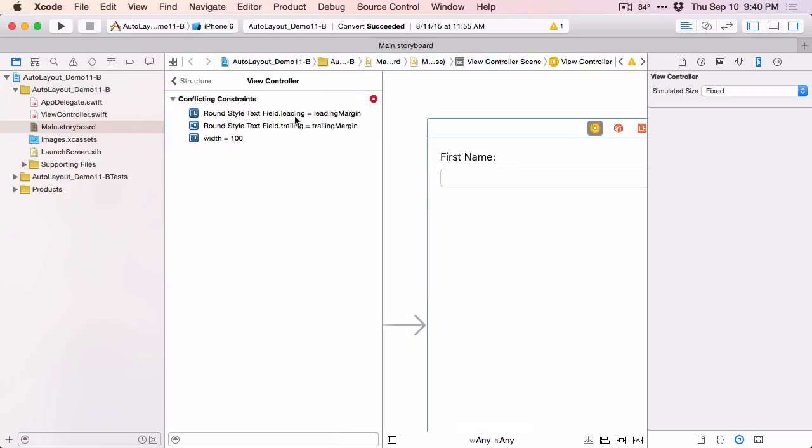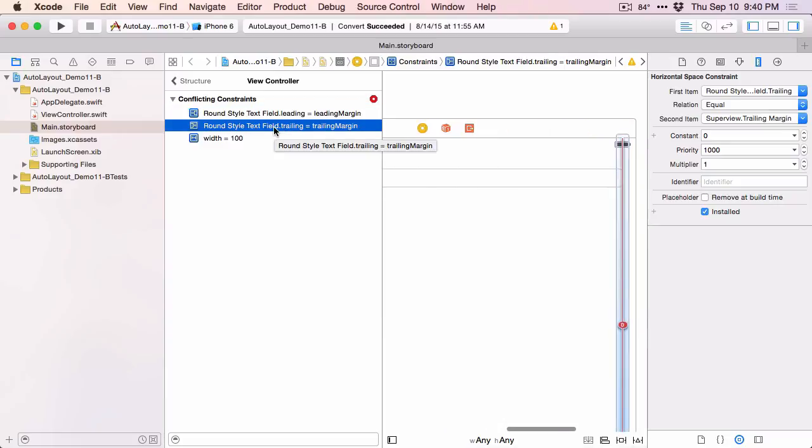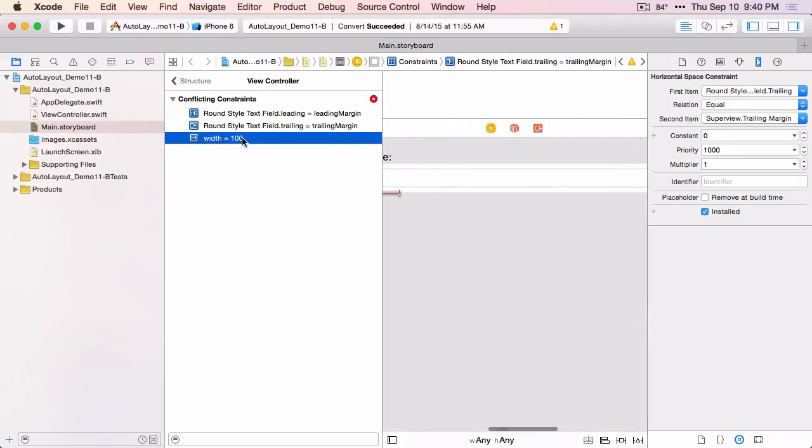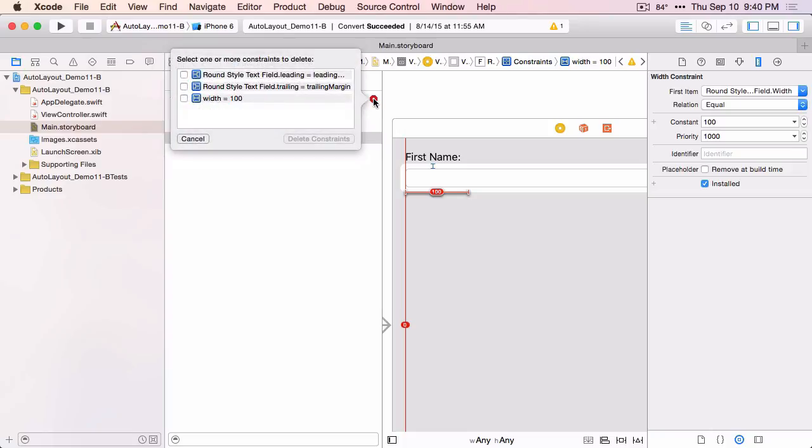Okay, so it tells us exactly which constraints are conflicting. That text field has a constraint to its leading margin, and it has a constraint to its trailing margin, which will imply a width. And then it also has an explicit width constraint of 100. So those are the constraints that are conflicting with each other. You can click this red button and it'll ask you if you want to fix it by deleting constraints.